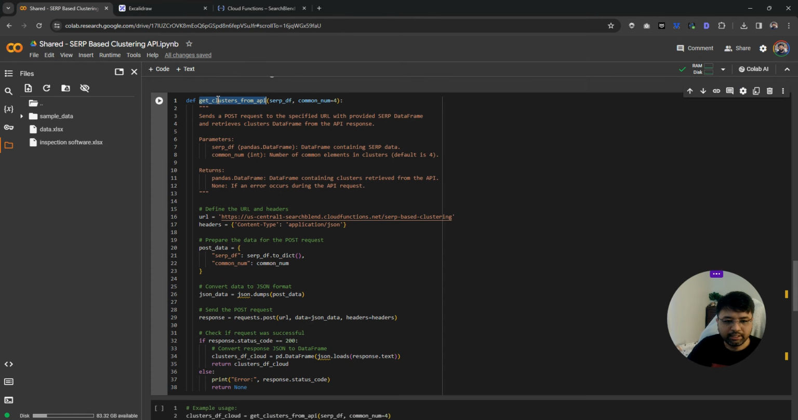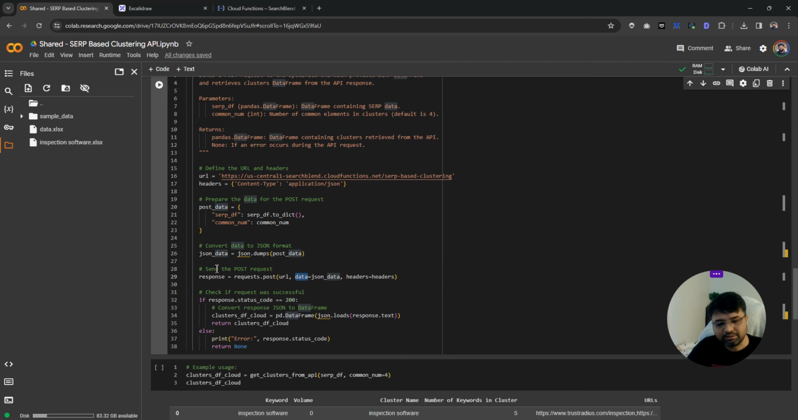Now, here I'm creating a function where I'm saying this is the URL that I will be calling. These are the headers that I will be sending. I will have to prepare the data in a specific format that this function expects: a key-value pair where I have a SERP-df with all the data coming from SERP, and then I also say the common number of URLs that I want to match from. I will convert that data into JSON, and that JSON will be sent as part of this request.